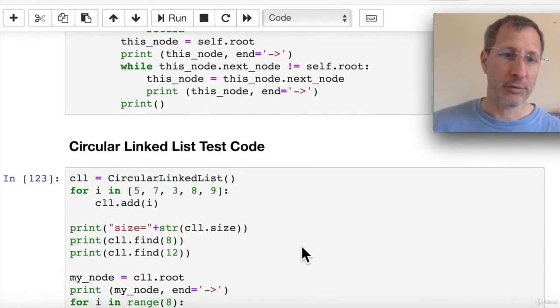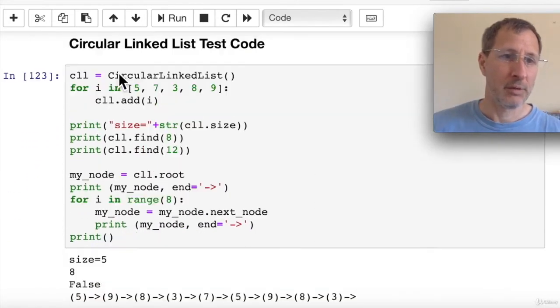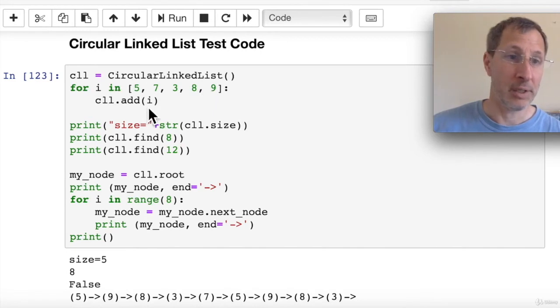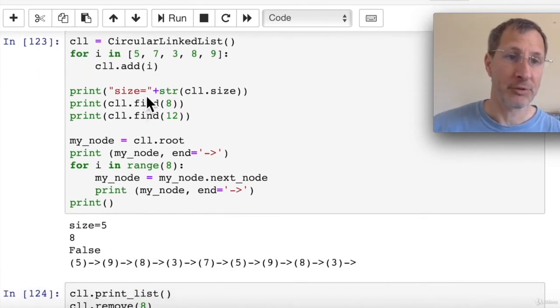Now let's take a look at the circular linked list test code. Here we create a new circular linked list. We'll just call it CLL. We're going to add a bunch of items to it using a for loop, adding one item at a time. And then we can print the size of the list. We can see down here the result, the size is 5. We try to find an 8. If the value is actually in there, it will return 8. If we try to find an item that's not in the list, it's going to return false. So we can see when we try to find the 12, we get back a false.